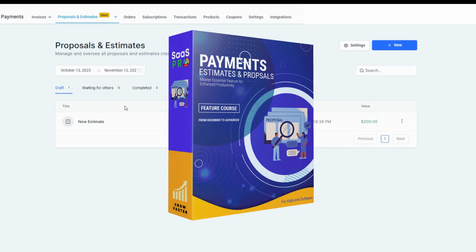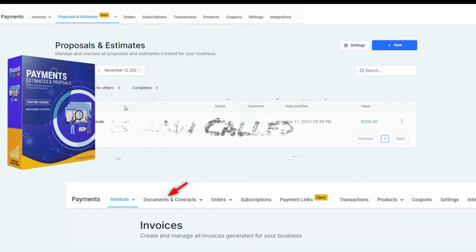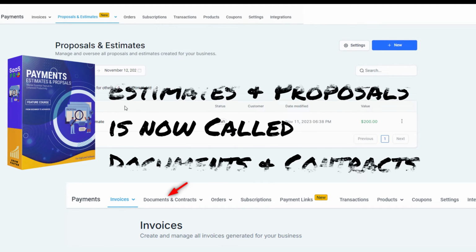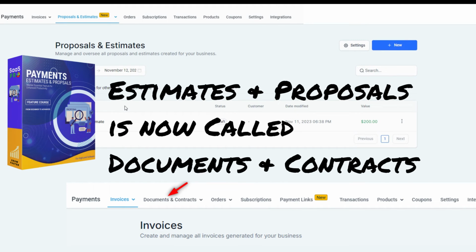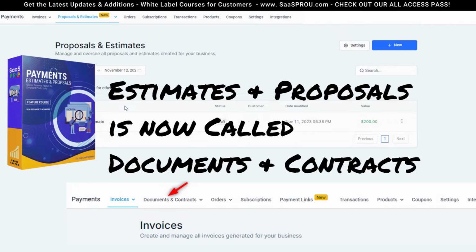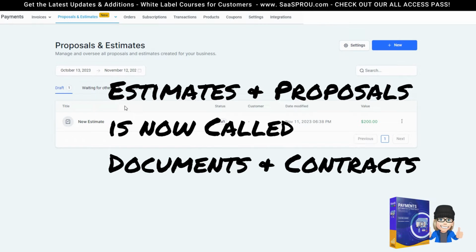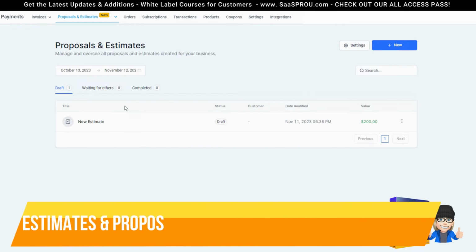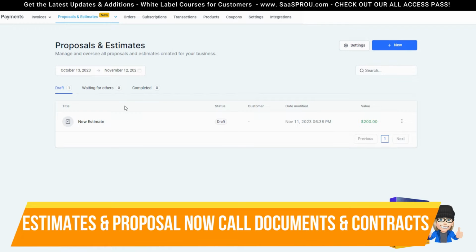Proposals and estimates are very important to your business, especially if you're offering services or a scope of work. For example, if you're doing a large project that involves several elements. A great example of a proposal would be something that you need people to go through different pages, make sure they have a signature, make sure that they have it approved before you begin the work.